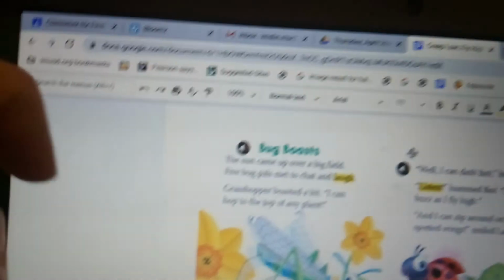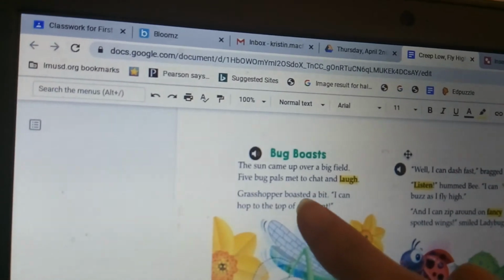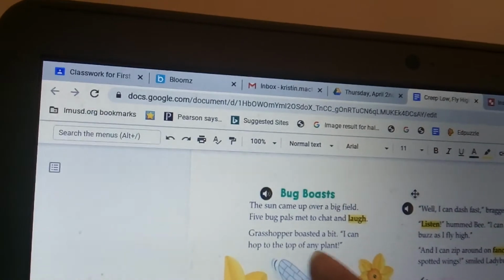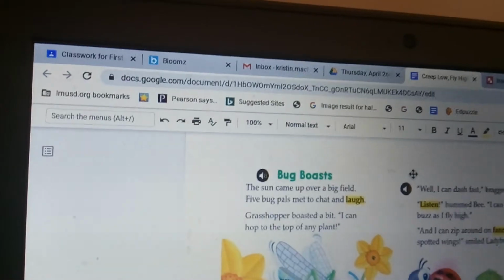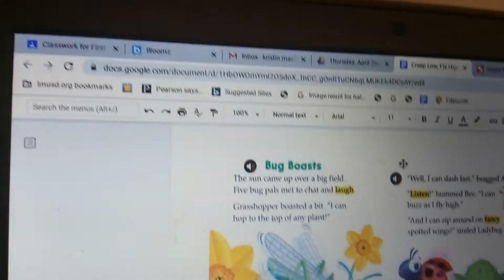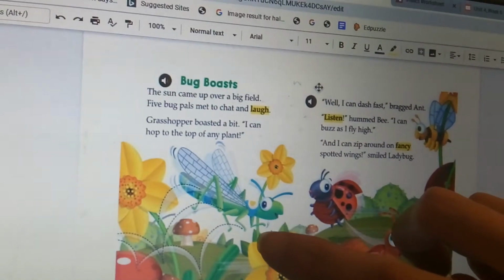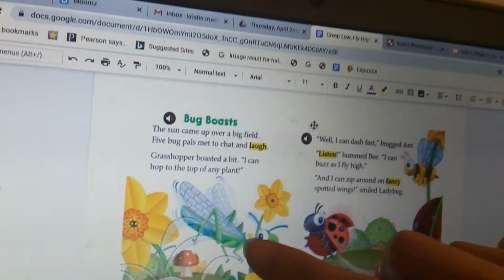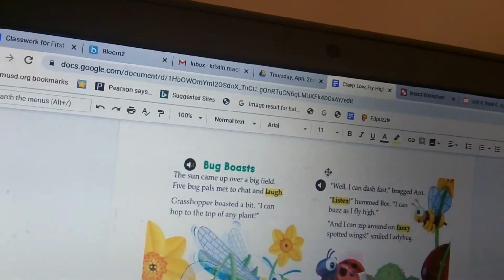Okay, so I've read the page and I see that from my sentence stem, I'm looking for what grasshopper can do. So now I am ready for step 3, which means I need to find and write the missing details. So looking in here, I see, here's the word grasshopper. He boasted a bit, and I see he can hop to the top of any plant. Those are the words that the author used to help us find our answer. Additionally, the illustrator, or the person who draws the pictures for the book, shows grasshopper, and he's on top of plants. Those are my 2 key details.